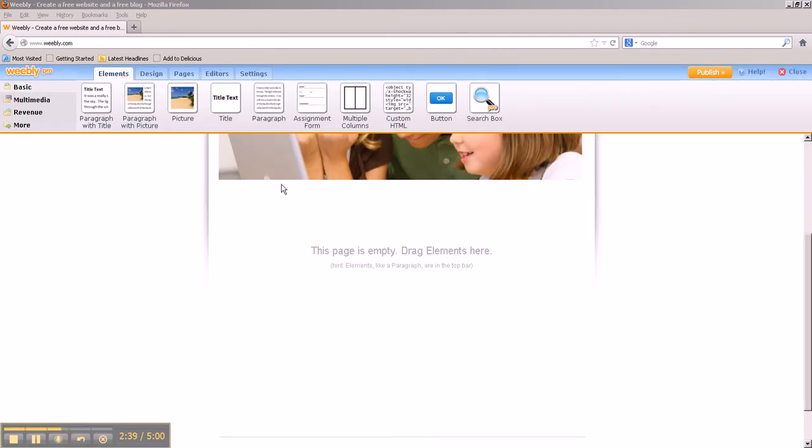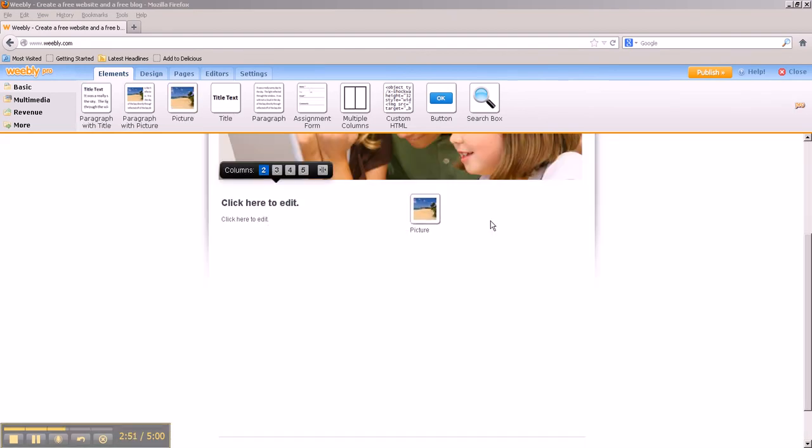When you are ready to add text and other elements, decide on your layout, add columns if you want, and then drag different types of, again, paragraphs or pictures or other types of information onto the page. Make sure that you have a layout that looks professional and appropriate for your sports team.